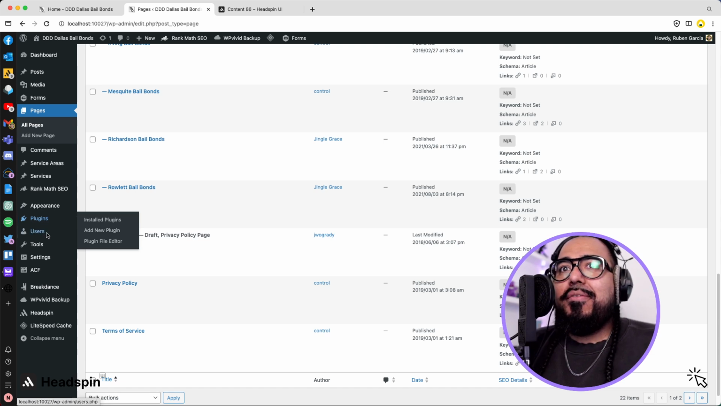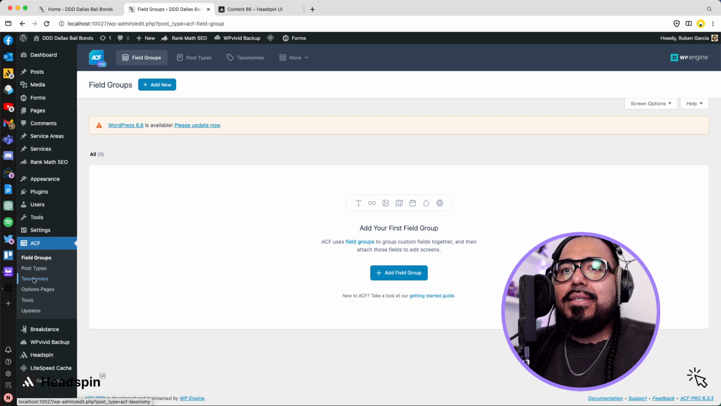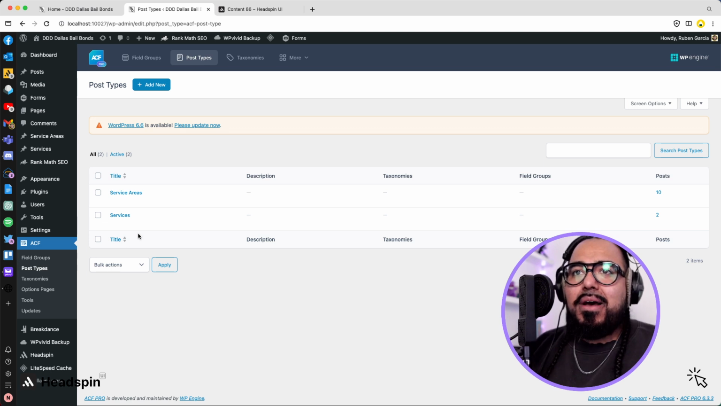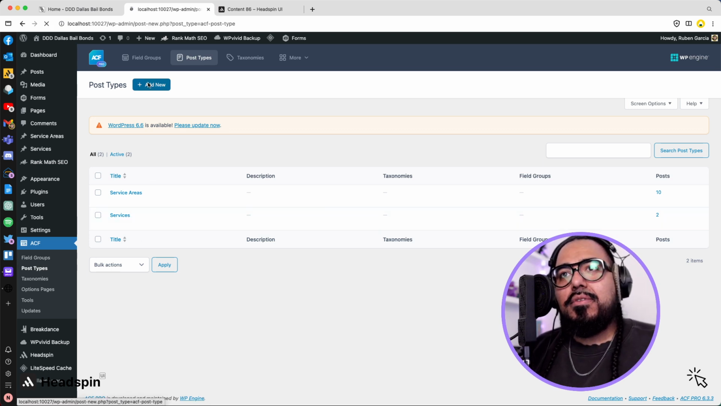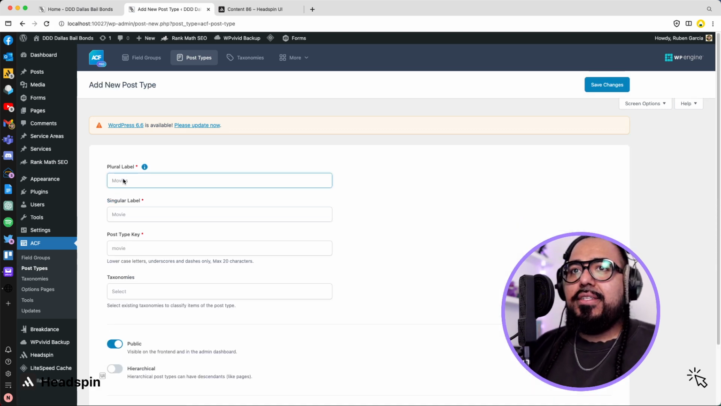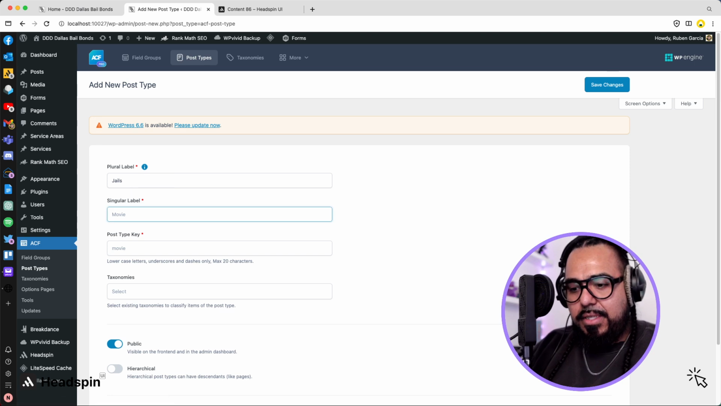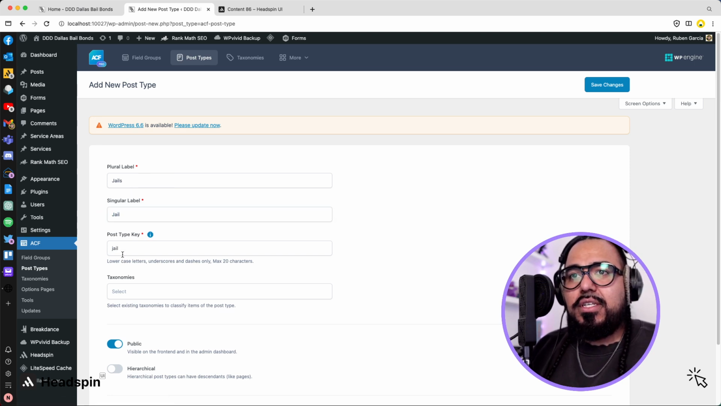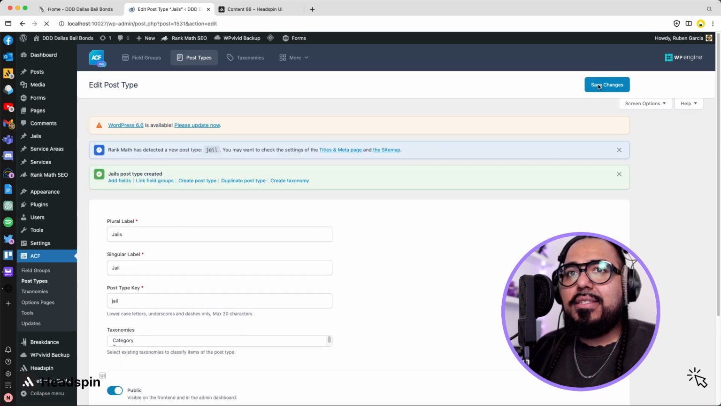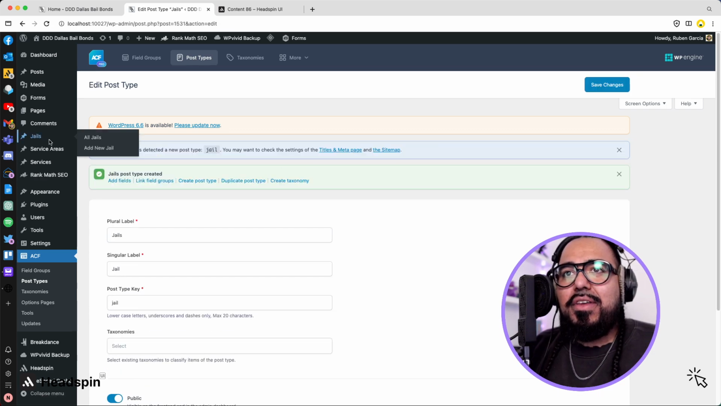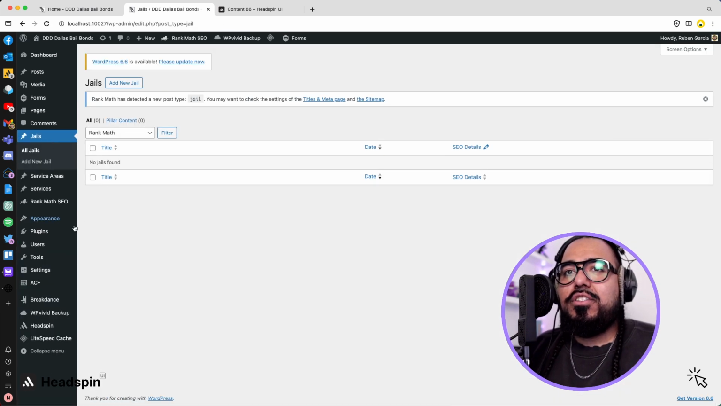So the first thing you have to do is get ACF. I use MetaBox. You can use ACF. So we're gonna add a new one called these jails, and then call this jail, and call this jail. Make it public, and then hit save. So now you have a new custom post type called jails.